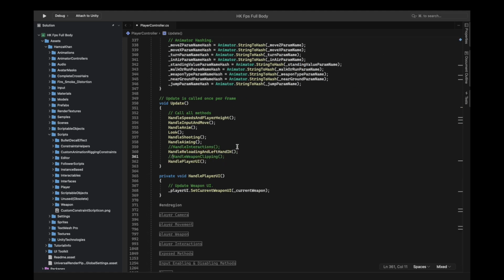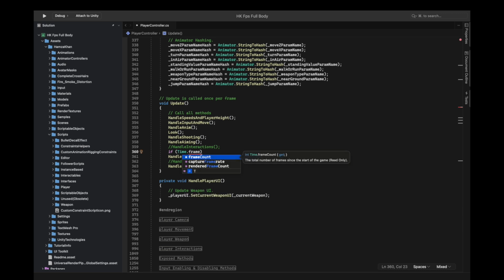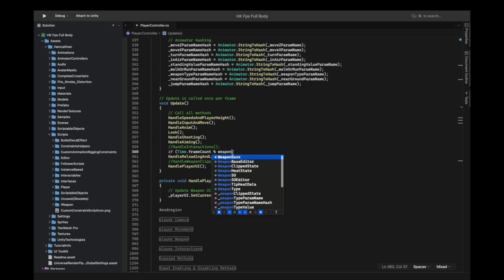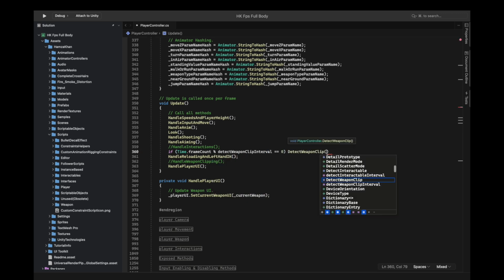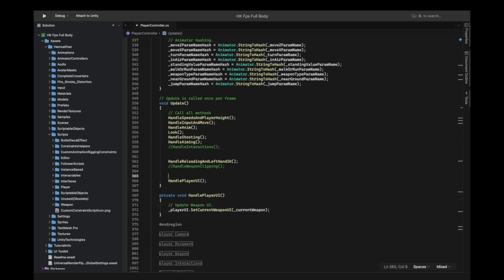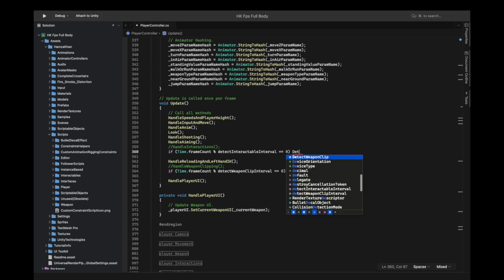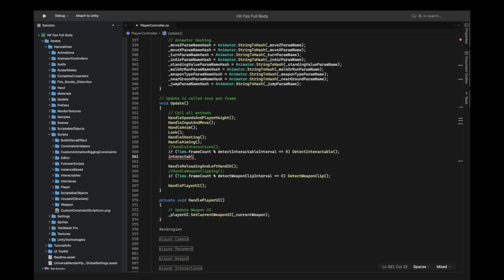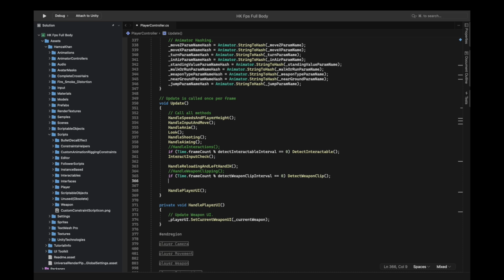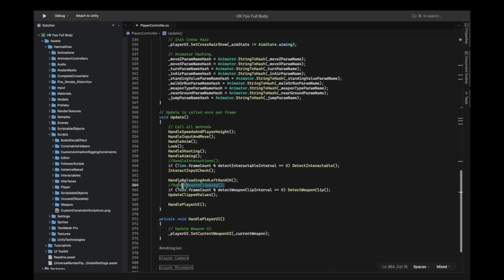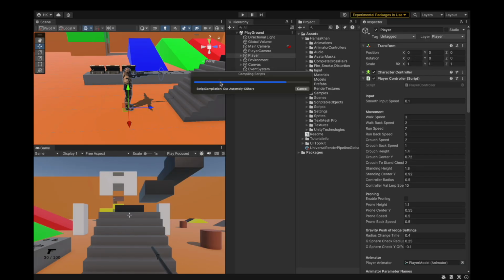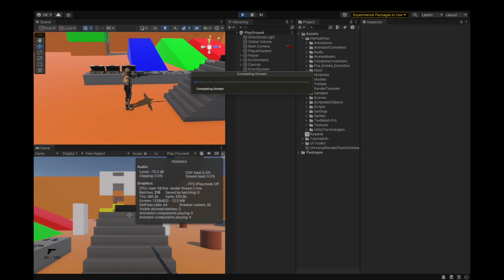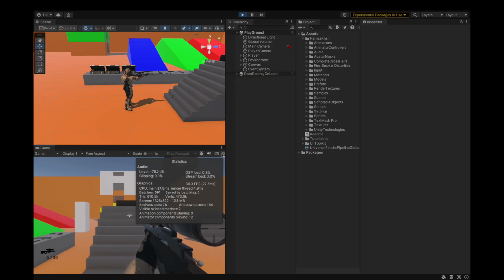I'm going to comment out the two functions which we deleted. And I'm going to check if the Time.frameCount, using the percentage operator, is equal to the detect weapon clip interval. Put that down there and detect the weapon clip if that is so. Similarly for the interactable, just use its interval instead. Again, check if it's 0 and then do the detect interactable. Okay, and then update everything just like normal. In the frame, we need to do the interaction input check and the update of the weapon clipping stuff, right?